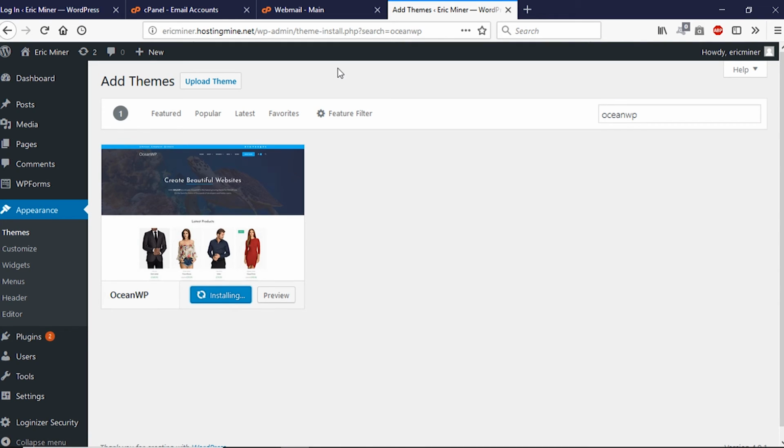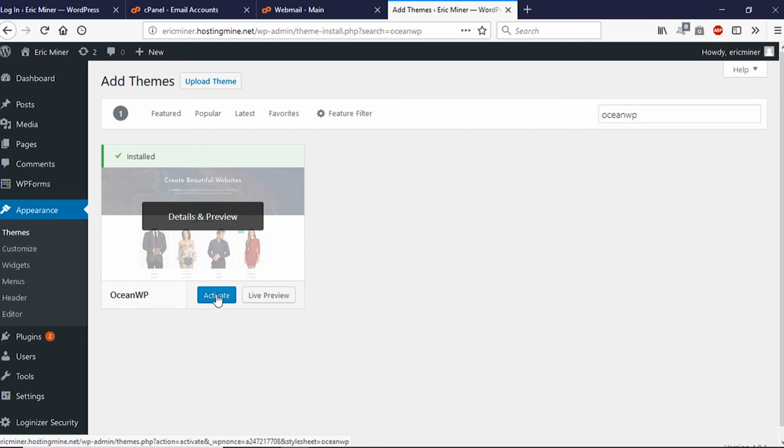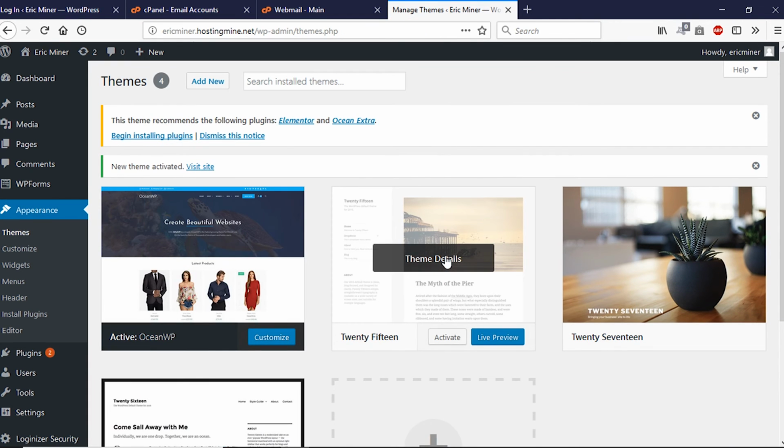If for some reason it doesn't come up, you can actually go to the oceanwp.com website and download the zip file and upload that directly using this Upload Theme button over here. But since it shows up in the menu, all you have to do is click on Install, and we'll let that install and activate it as soon as it does install. And once it is installed, the Activate button lights up, and you can click on that, and it will activate the theme for you.